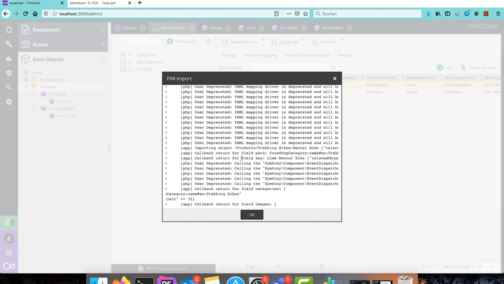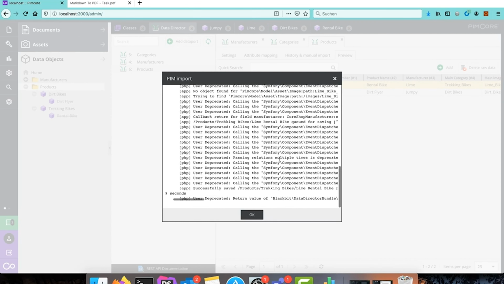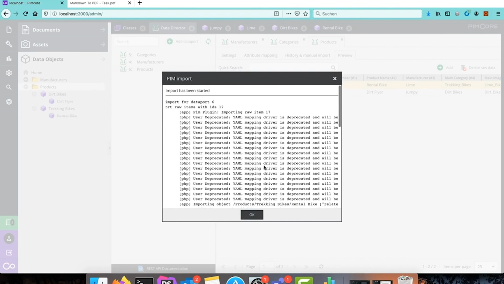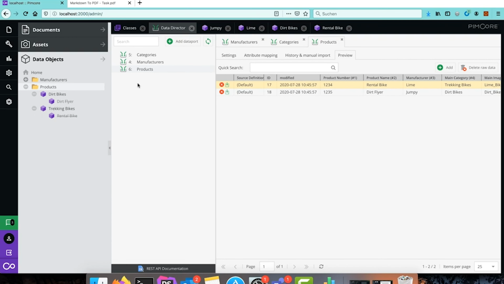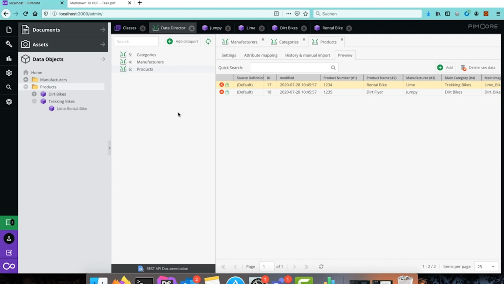Then we will see here callback return for field key is Lime rental bike, and when we scroll down to the bottom, then the full path of the saved object is now products, trekking bikes, Lime rental bike. Again, the already existing object got found because we used the SKU as a key column, so it isn't any new object created, but the already existing object got renamed. There it is, Lime rental bike.